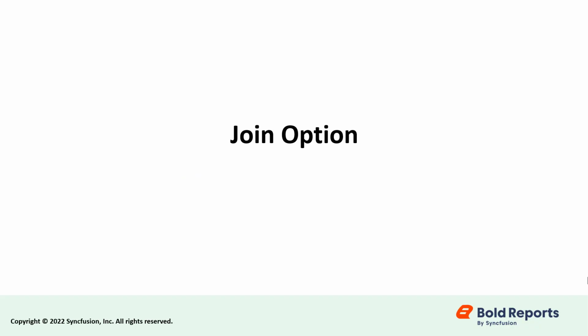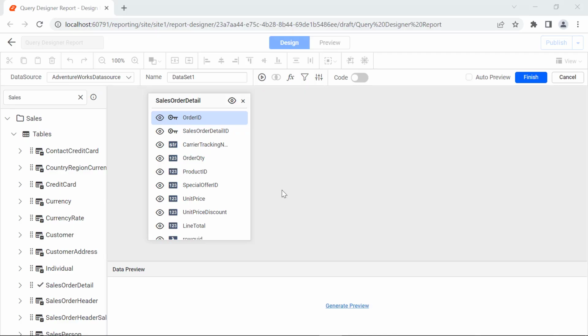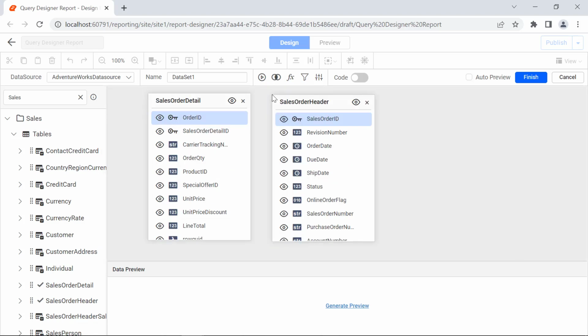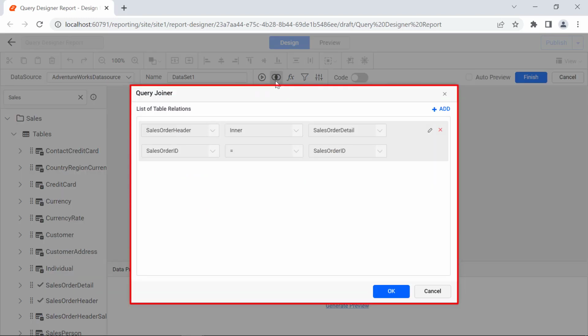Now I'll explain the Join option in detail. When a data set requires more than one table, we need to join the tables using the Join condition. If there is only one table in Table Design view, the Join icon will be disabled. By dragging the sales order header table from the schema area to the Query Designer surface, the Join icon is now enabled. By clicking the Join icon, the Query Joiner dialog is displayed.